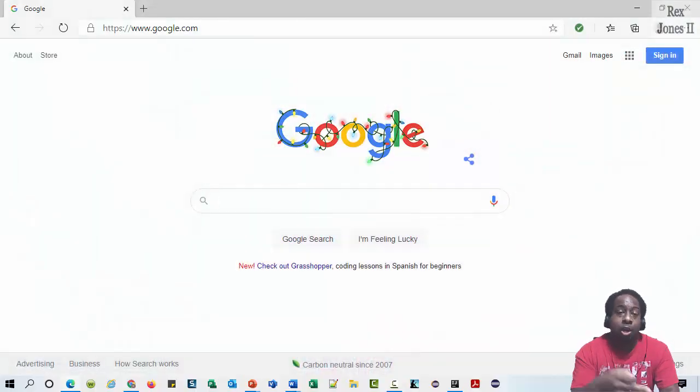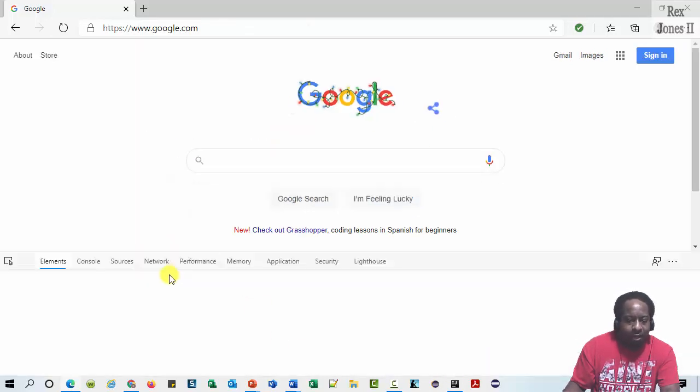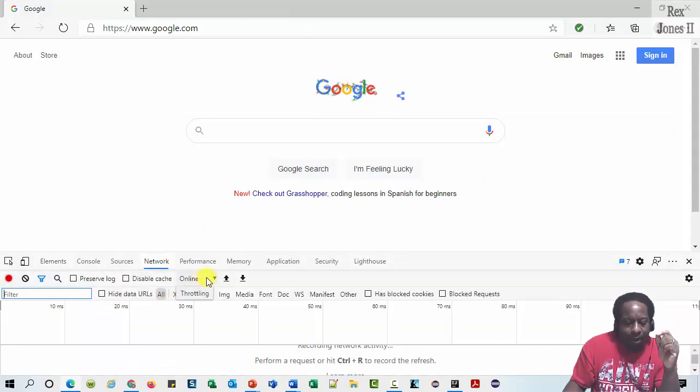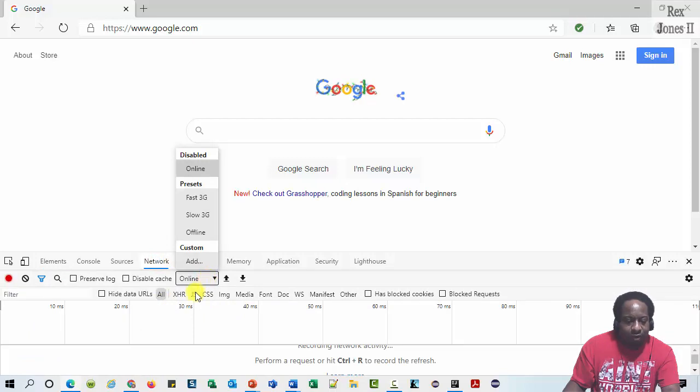Most of the times I use Chrome, but not this time. For some reason, Chrome does not include the same offline functionality as Microsoft Edge. I'm going to right-click, inspect, and go to the Network tab. The Network drop-down, throttling has different options. We're going to select offline. Refresh.